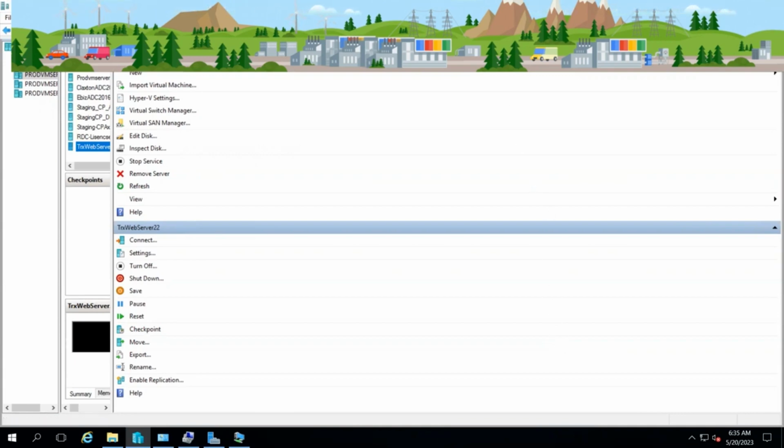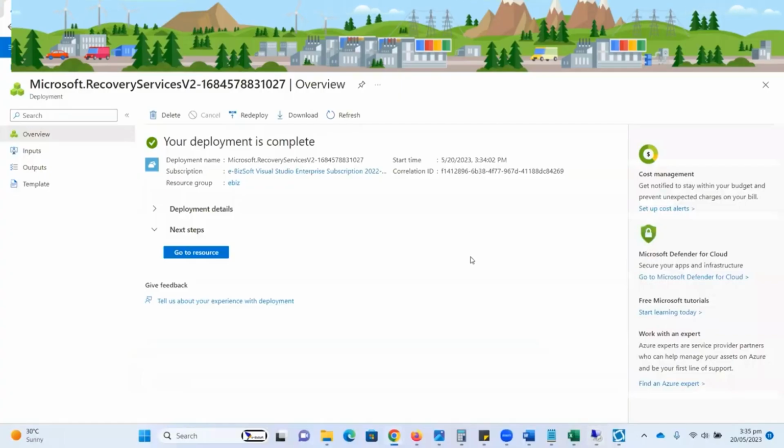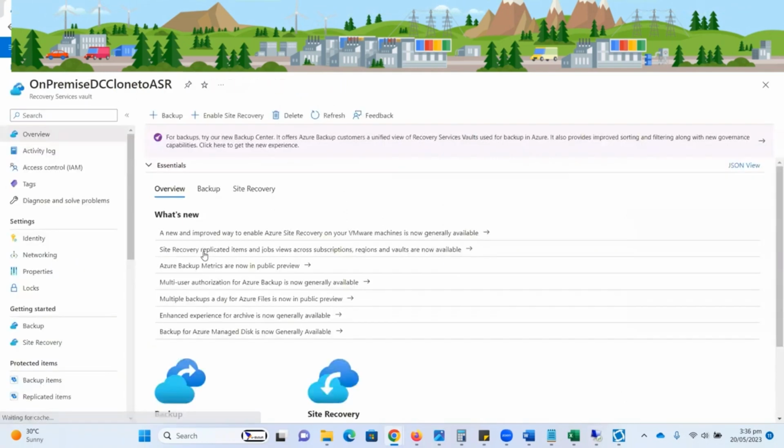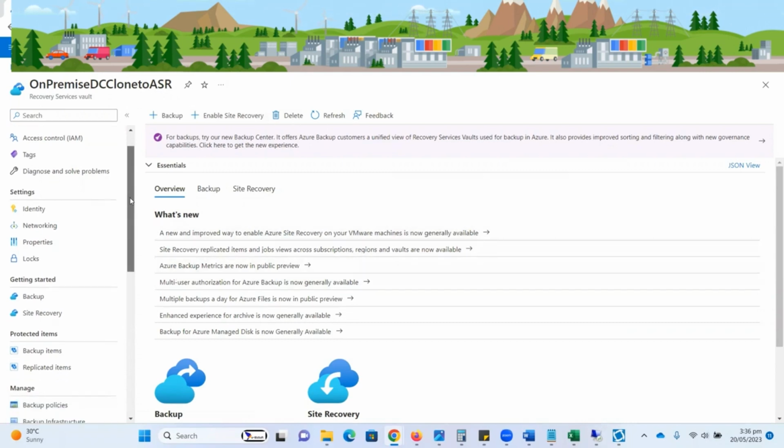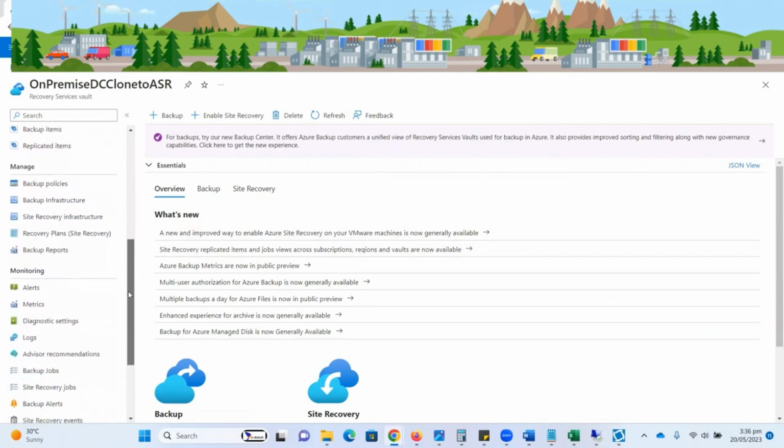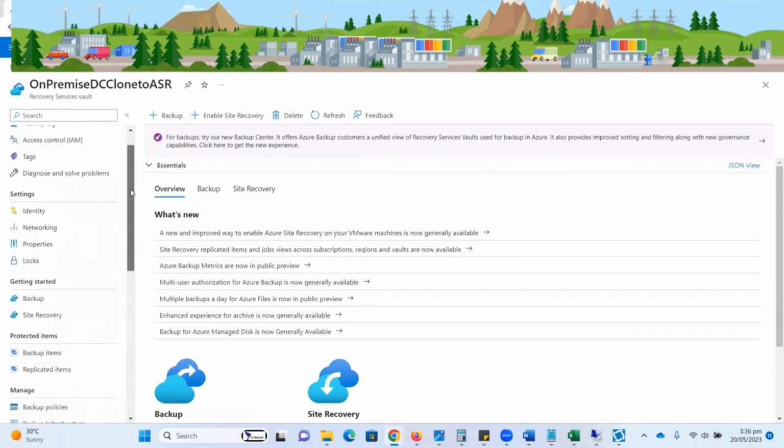So as we are done with the Azure Recovery Vault option, definitely we will go on our host side and see what kind of options we can implement inside our host for the purpose of replication and cloning. So go to the resource button available over here, and when I click on the go to resource button, here you can see on-premise DC clone to ASR created, and here you can see we have all options available related to our DR plan.